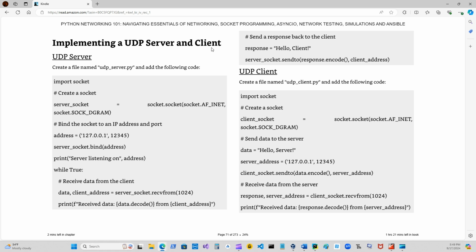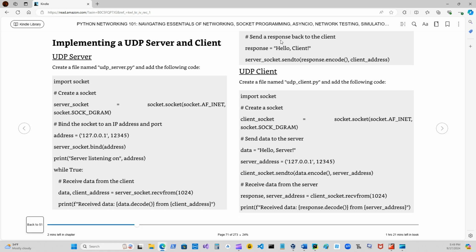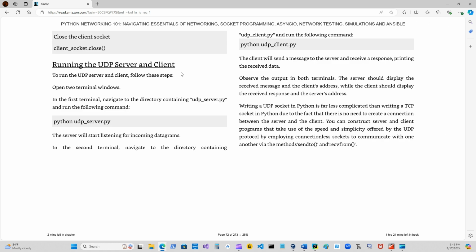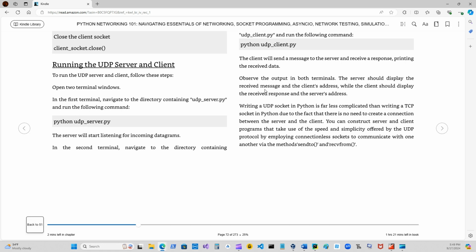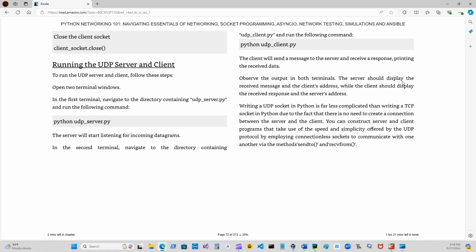Implementing a UDP server and a client. Okay, so we're going to import socket. It's the same thing. Print listening, while true, receive data. It's the same exact thing. UDP client. It's just less. It's the same exact process. Observe the output of both terminals. The server should display the received message in the client. So this is the same exact thing.